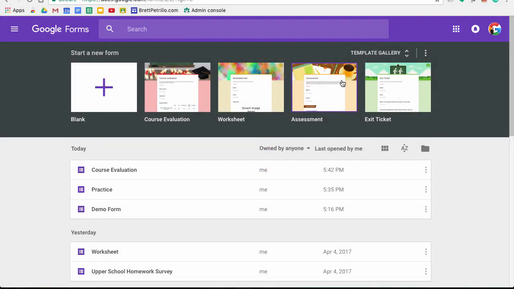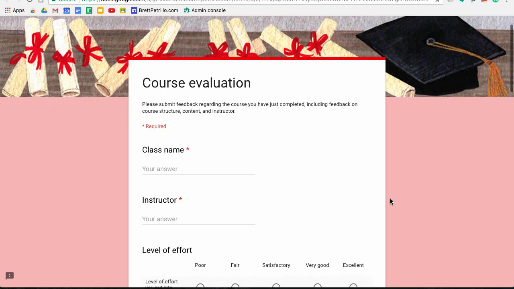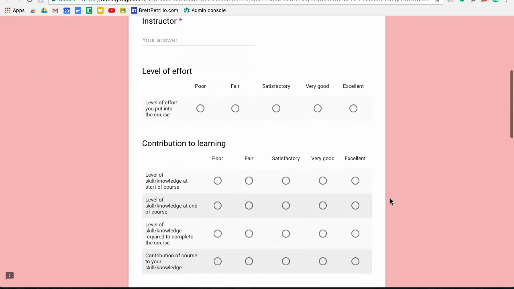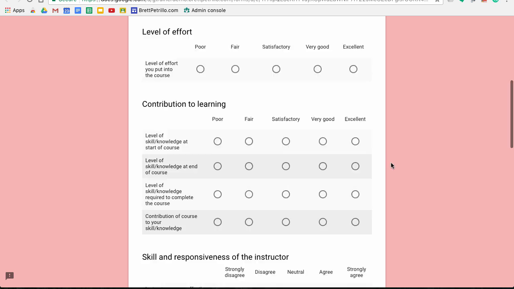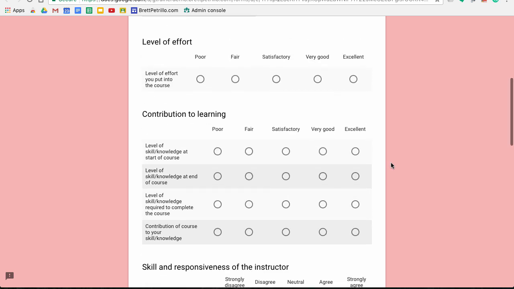Some other cool ideas come right from the Google Forms webpage. If you start from there, you get these template options, and obviously this one is just blank. But next to it, you can see that there's a course evaluation, which I'll show you in a second, like a worksheet, or just a basic assessment, or an exit ticket. Those are all cool ideas. This is what the course evaluation looks like to the student. So you can see that it's decorated nicely. You put your name in there. And these are all templates, so they're all modifiable. You can change them to suit your needs.